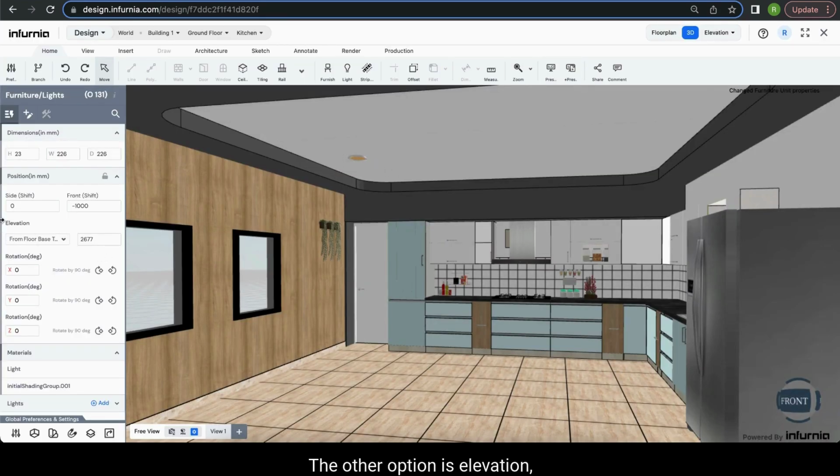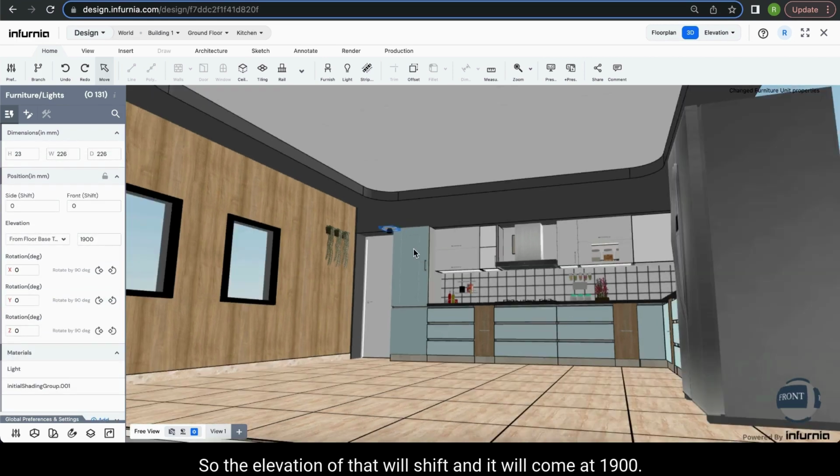The other option is elevation, wherein you can specify at what elevation you want the light to be. By default, since it's a ceiling light, it is attached to the ceiling and the elevation is defined accordingly. However, if you still want to make any changes to that, then let's say I am changing the elevation value to 1900 mm. So the elevation of that will shift and it will come at 1900 mm.